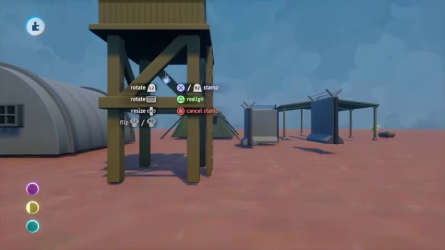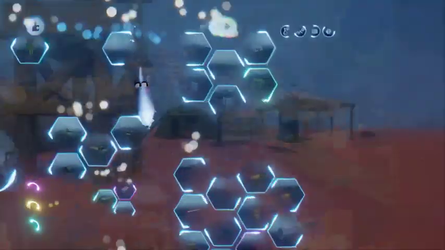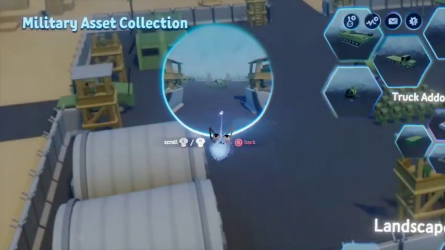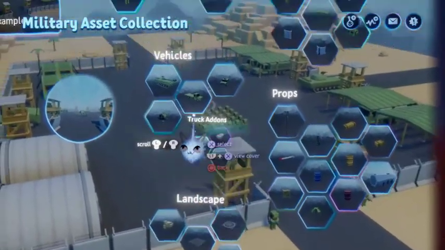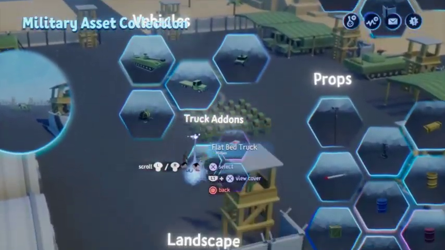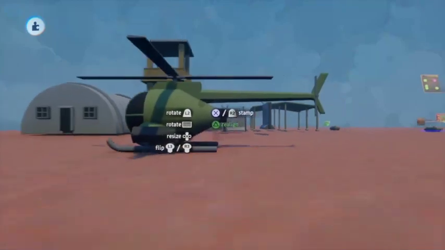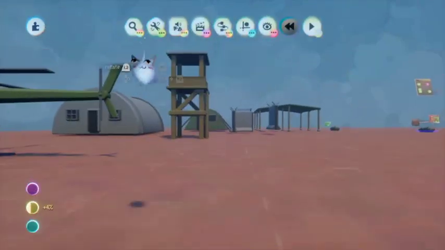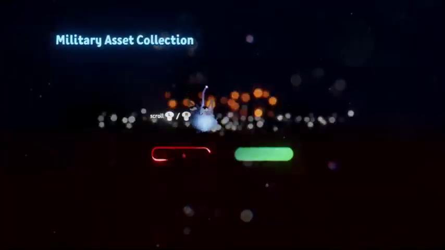Watchtower. I need some factories or something, because this is just a military base. But I'm gonna grab everything else that he has here as well, because I don't want to deal with that in the future. I'm just gonna grab all the assets and stamp them in.